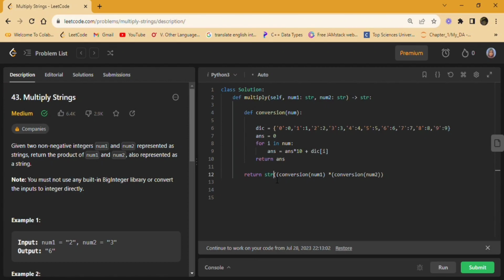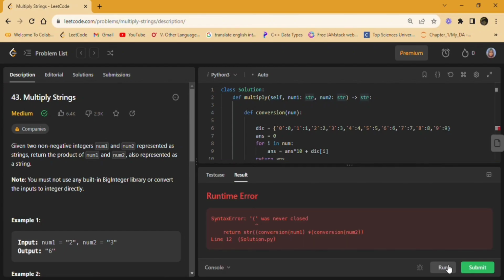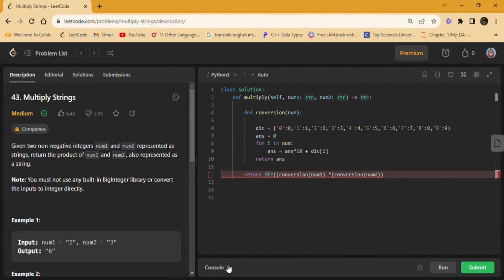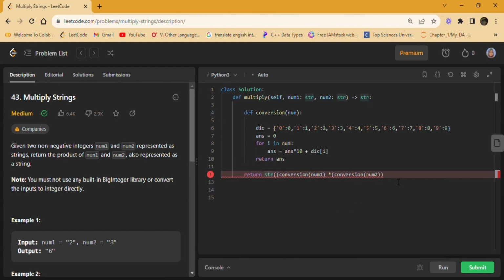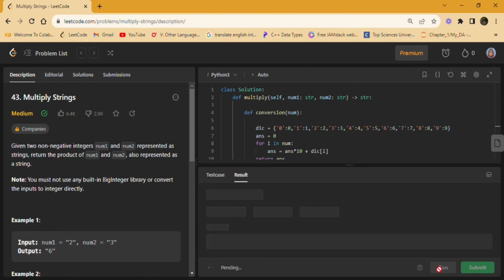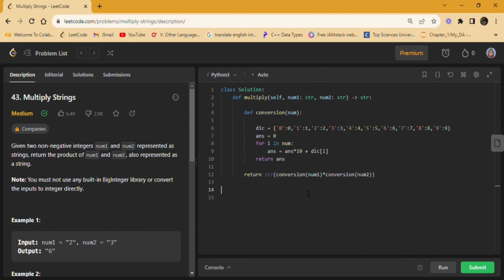Okay, our code is done. Let's try to run it. Okay, syntax error. What is a syntax error? Was never closed. Okay, we missed a parenthesis maybe. Yes, it accepted all the test cases. We were just making a mistake in the parenthesis. But the code is correct.